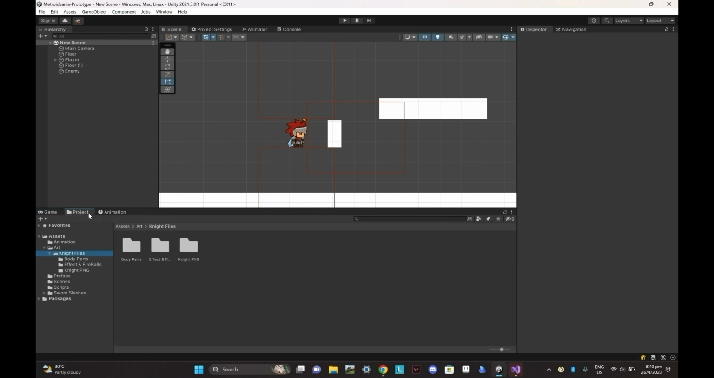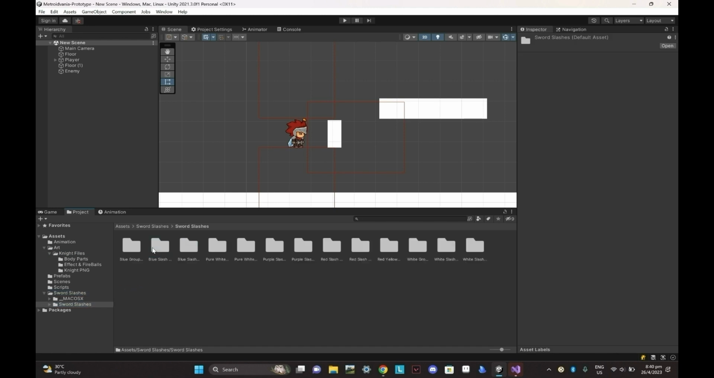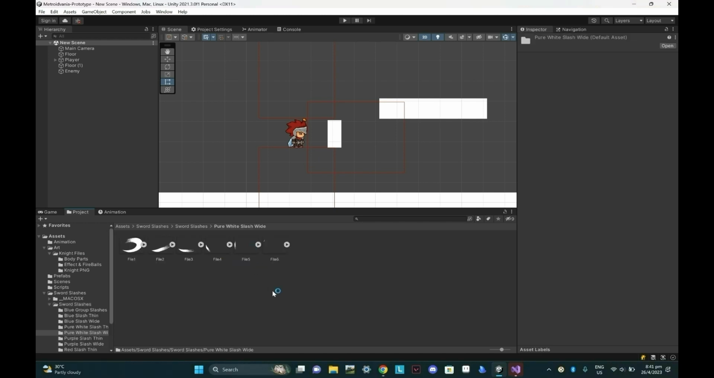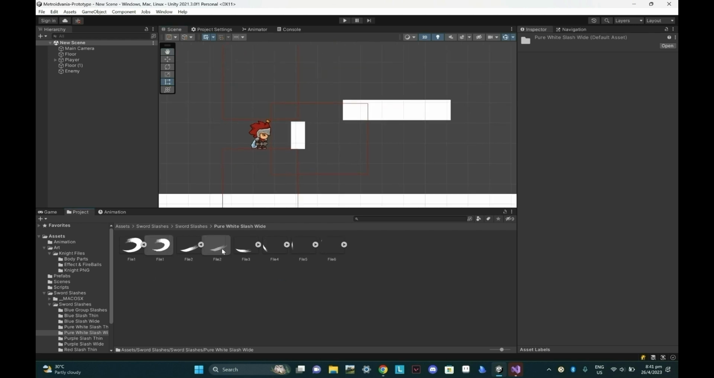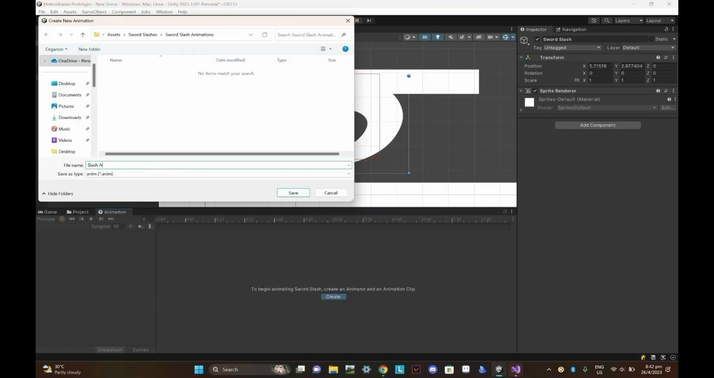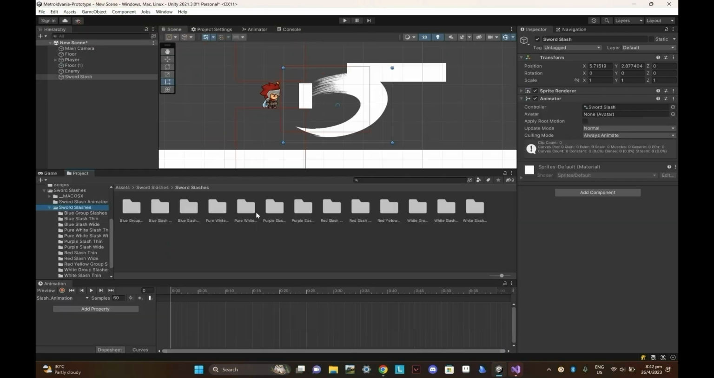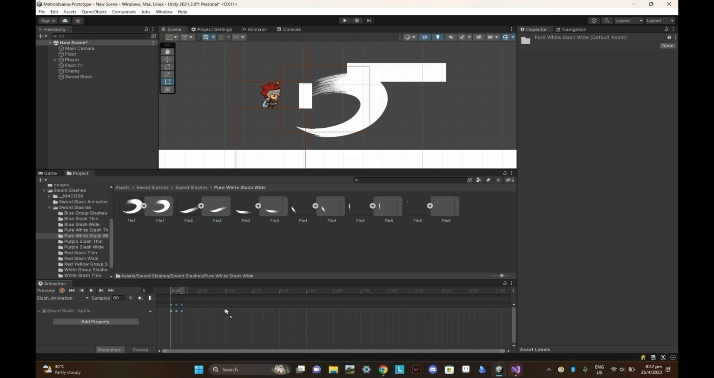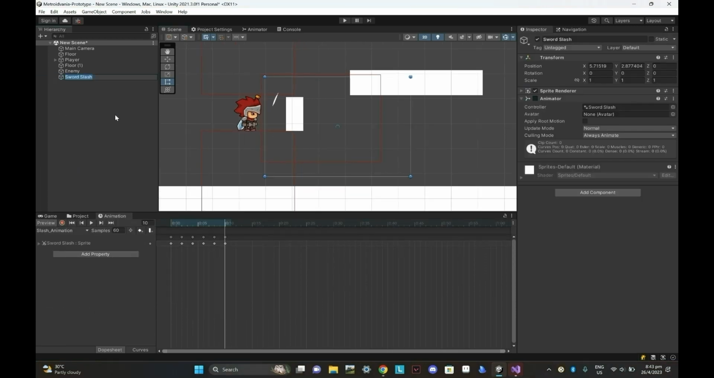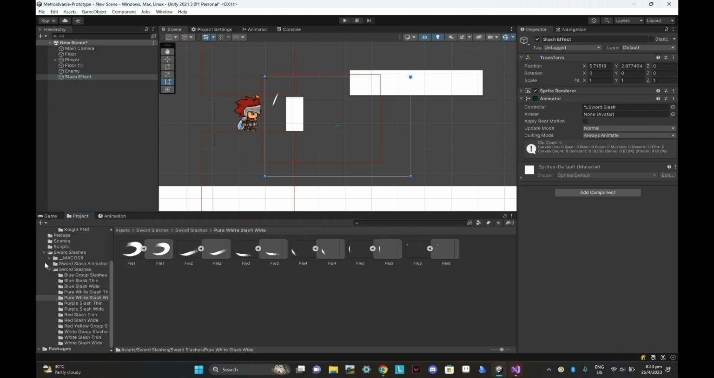Alright, now let's add a slash effect to the player attack to make it look nicer. I'll be using a Sword Slashes asset pack from itch.io. Once again, the assets we're using are in the description below. For this video, we'll be using the pure white slash wide, but feel free to use any of the slashes you wish to. Create an animation for the slash and drag in the sprites to the keyframes. Alright, now that's done, we'll rename this to slash effect and make it into a prefab.